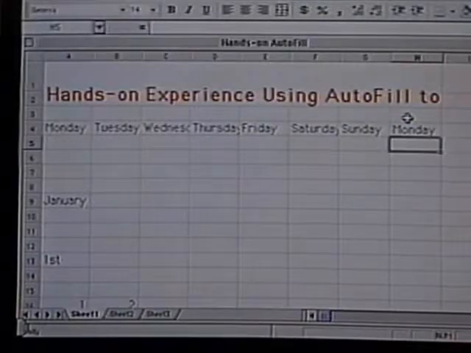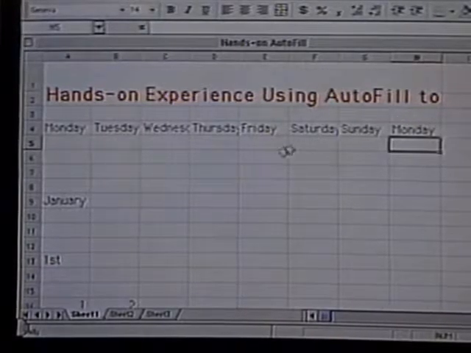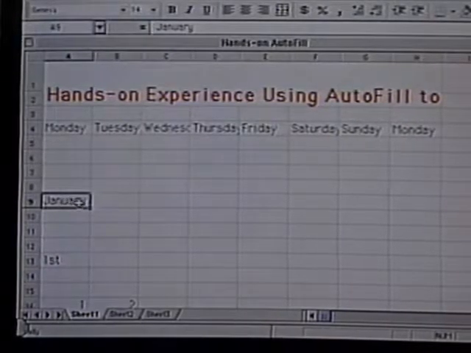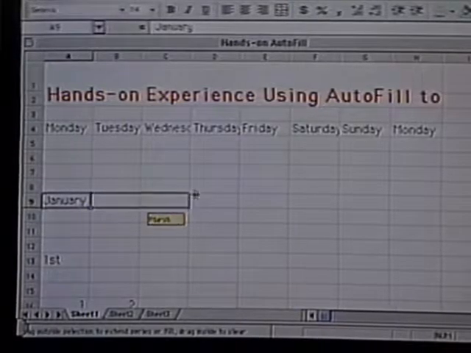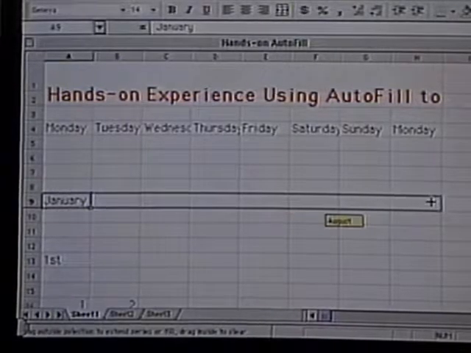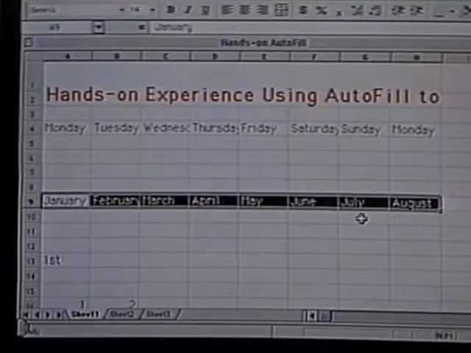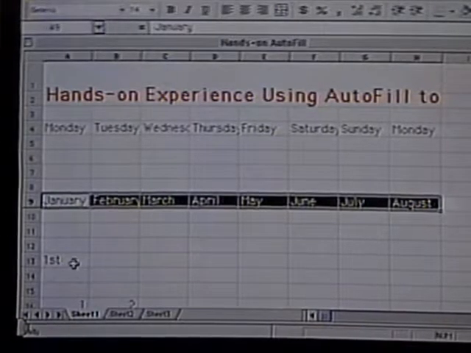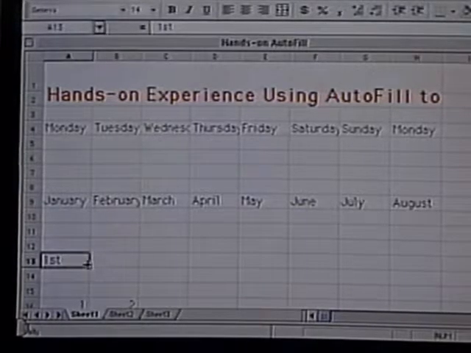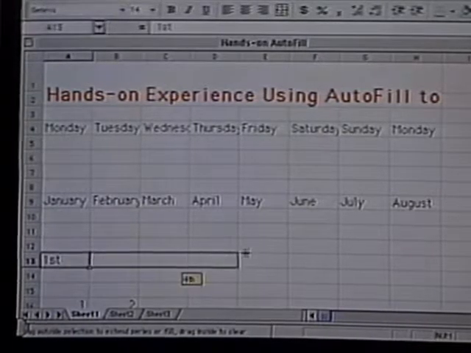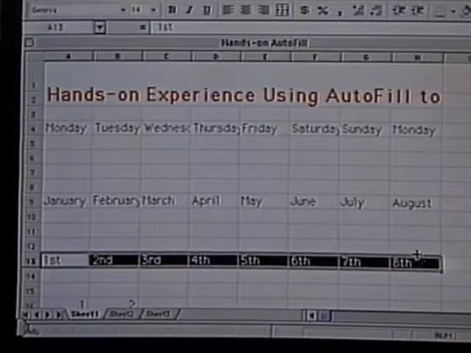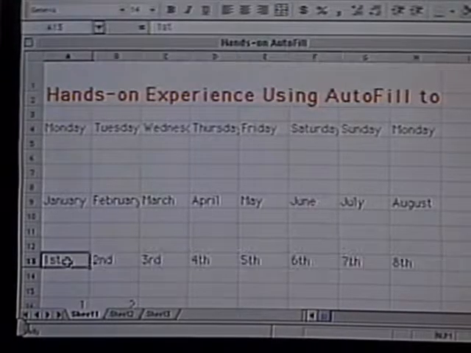Now let's try January in cell A9. We select A9, then drag to H9 by the fill handle. Notice the months go to August. In cell A13 we have first. Let's drag A13 by its fill handle to cell H13. Notice this fills the series going from first to eighth.